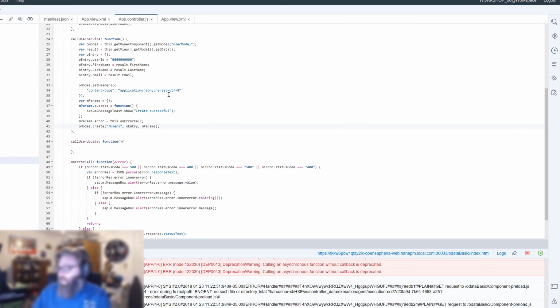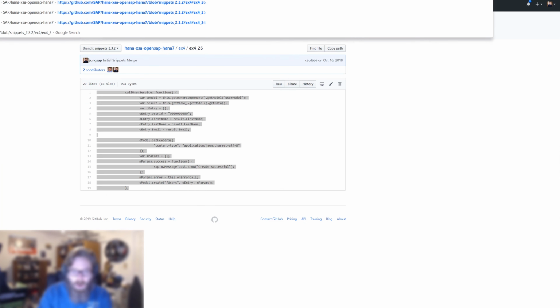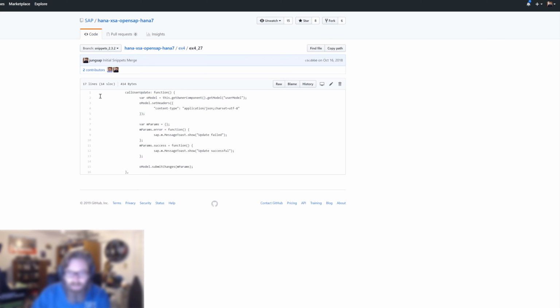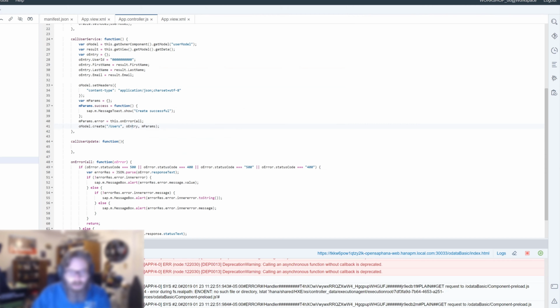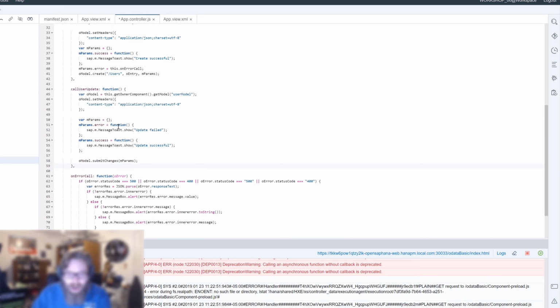Okay. Now, likewise, the update is equally pretty simple. So we'll come here and we'll get the code for that, and then we'll have a look at it. So similarly, what we want to do is get access to the user model that is bound to our table. We're going to set our headers once again to tell it that it's JSON. I already explained why we have to do that. And then we're going to attach error handlers and success handlers. Then all we really have to do is say submit changes.